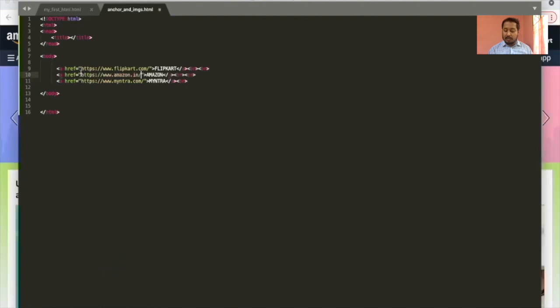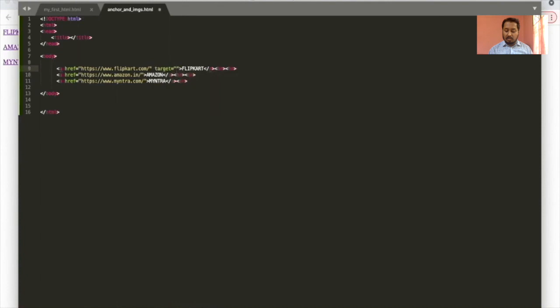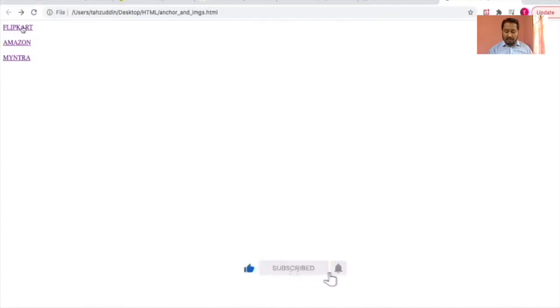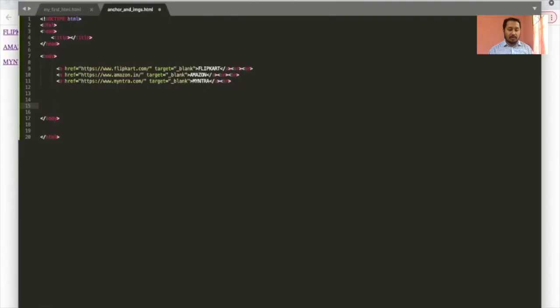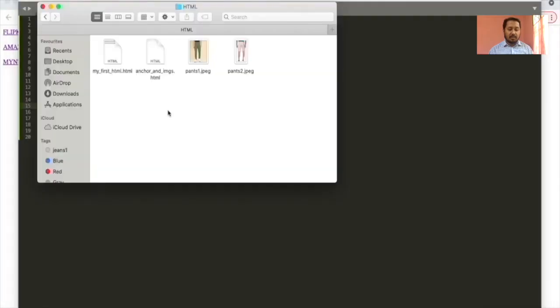and we are using another attribute of the anchor tag, target. Target value we are using underscore blank. That means on clicking the anchor text, the link will open in a new tab of the browser. After refreshing the page, if we click on the anchor text, it will open the links in a new tab of the browser. To embed an image in an HTML page, we use the image tag.